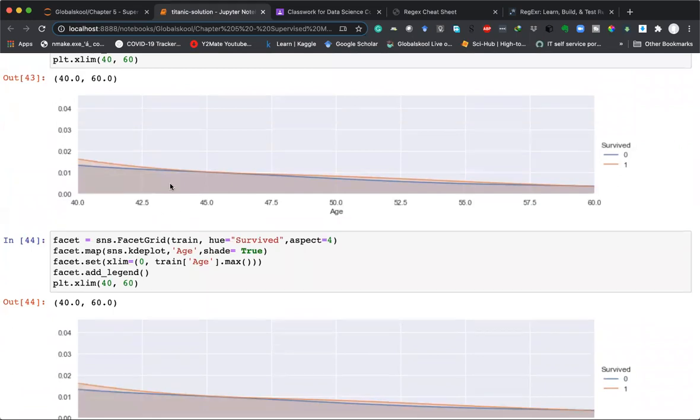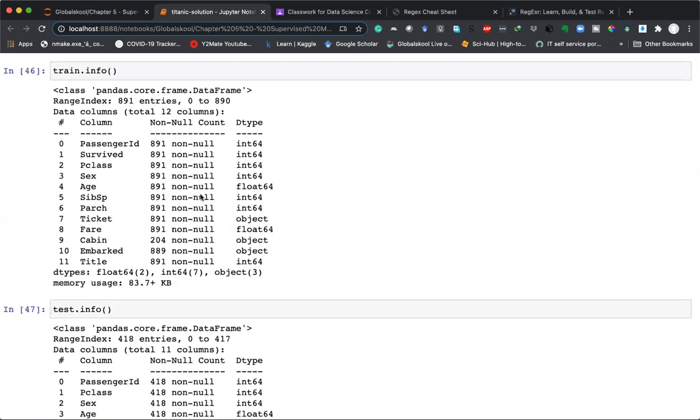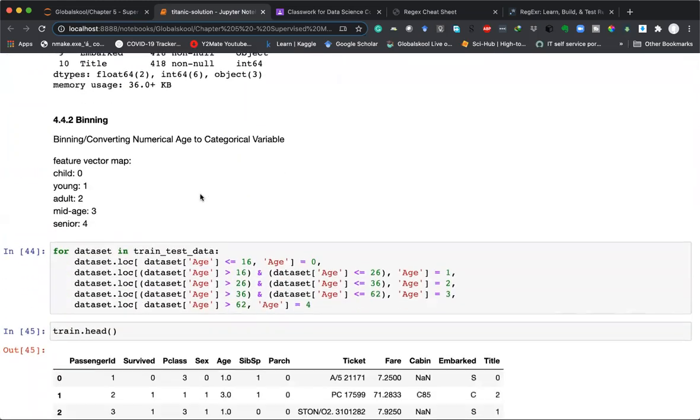And after going through the different sections of this plot, I figured out that let me divide this age criteria into 1, 2, 3, 4, 5 different categories: child, young, adult, middle age, and senior. So again, this is a preference option. You could have gone with fewer classes, or you could have gone with a few more classes.